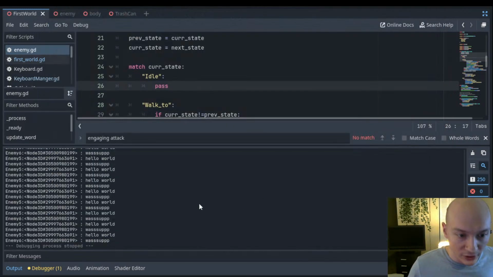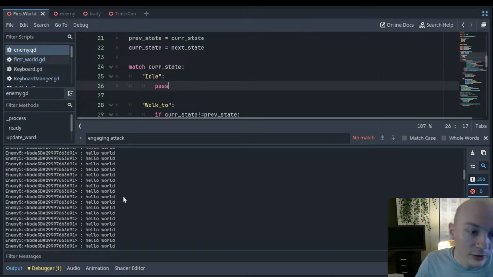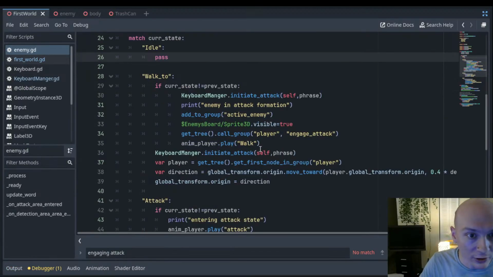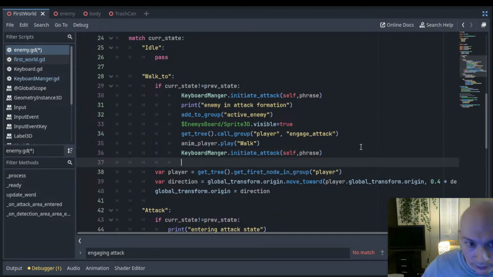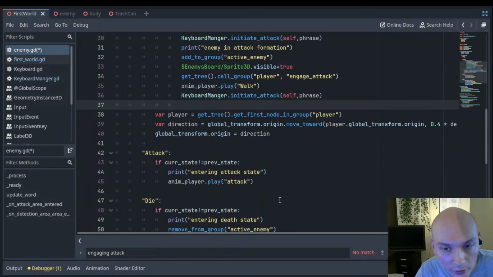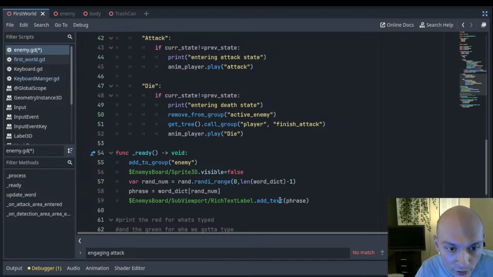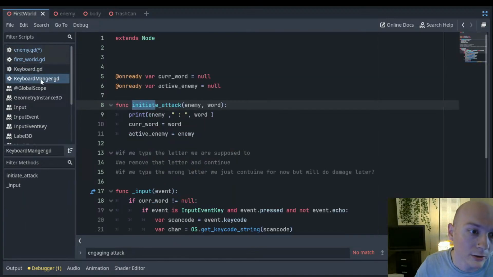No, we're still freezing up. What's going on here? I clearly got rid of some good code. It's all good though, it's not like it's super advanced. Oh, this should only be happening one time. Yeah, should only be happening one time. What else are we trying to do here? Keyboard manager.